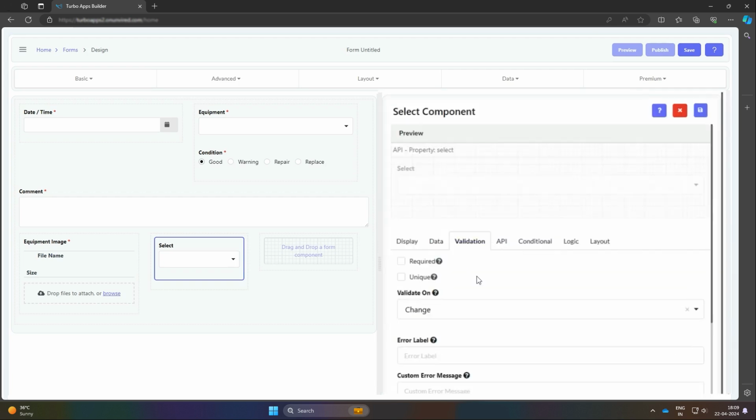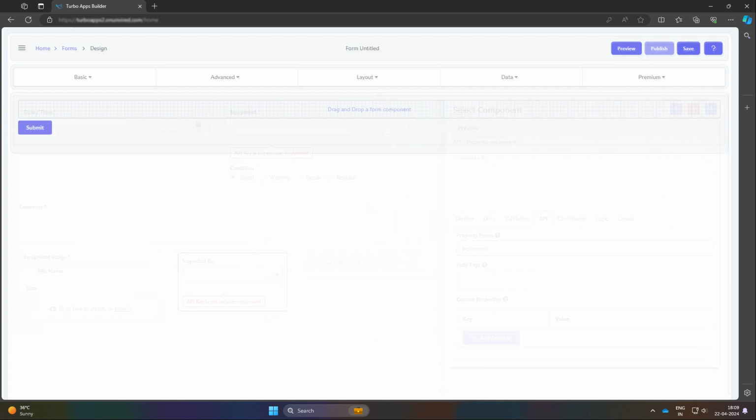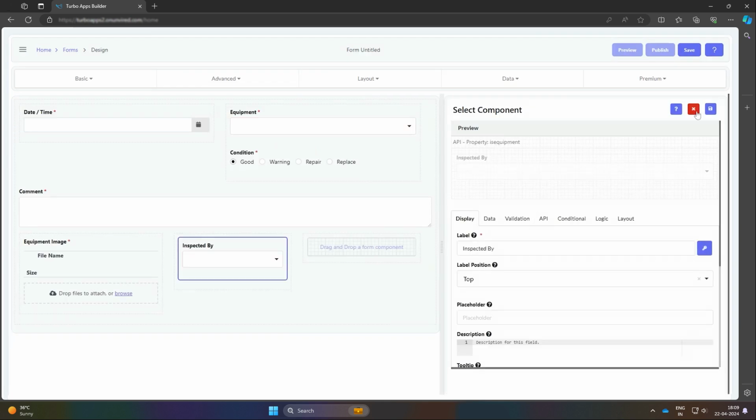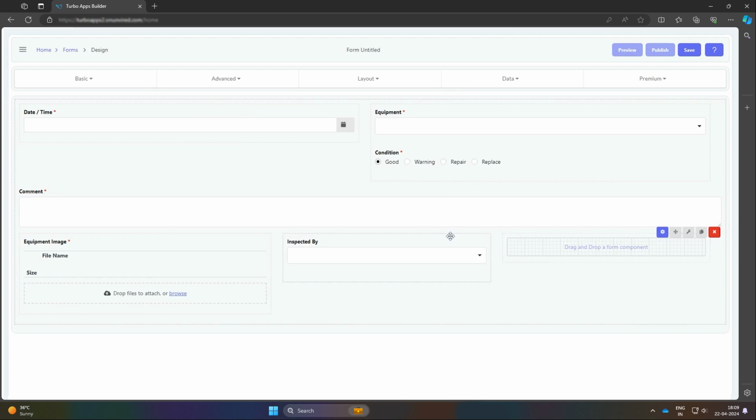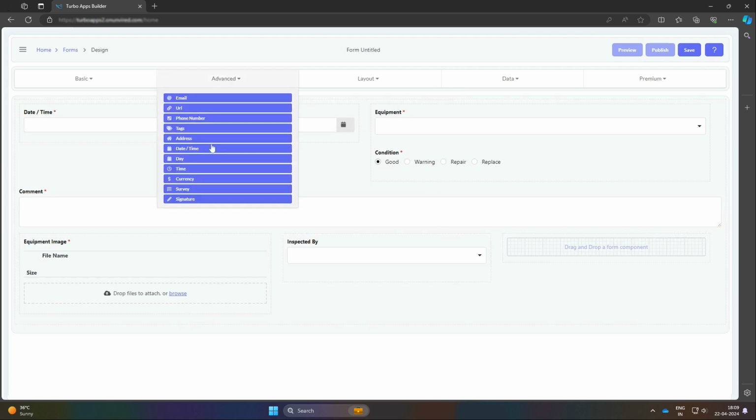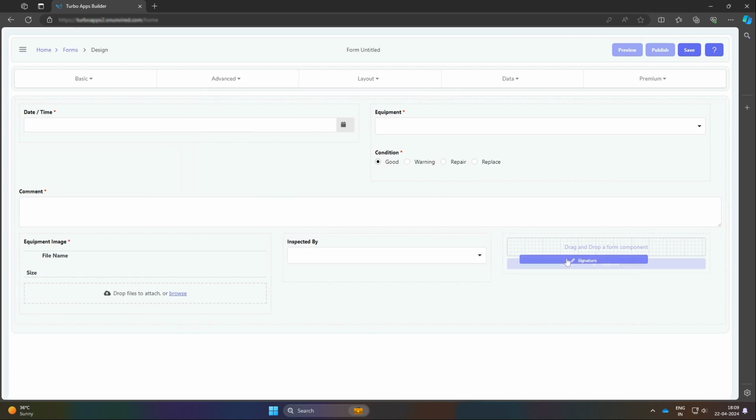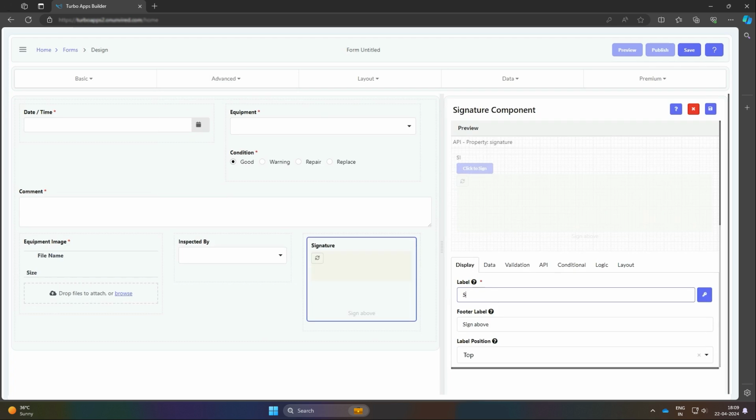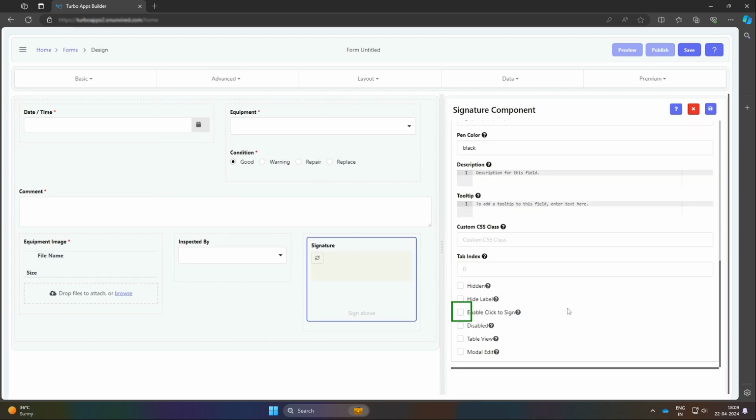Click on Validation and check the required field. Click on API and confirm the API name as Equipment. Click on Save and close the tab. Finally, from Advanced, drag and drop the signature into the third column. Open the Edit tab and change label to Sign. Uncheck Click to Sign as we want users to digitally sign their signatures and not just affix their name.